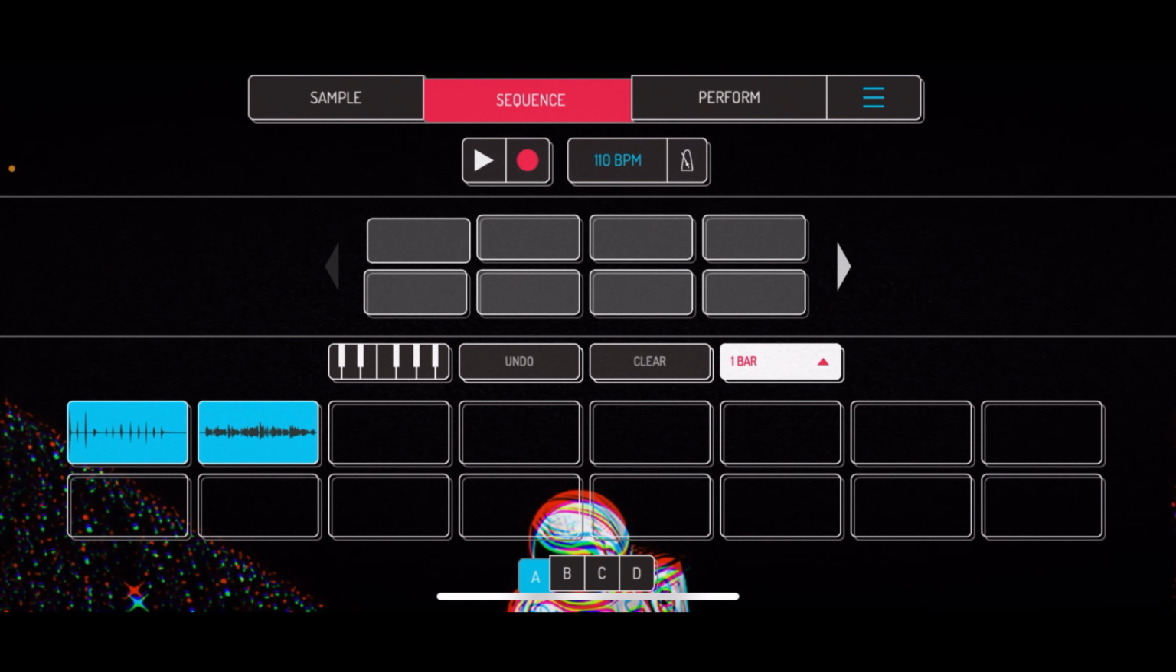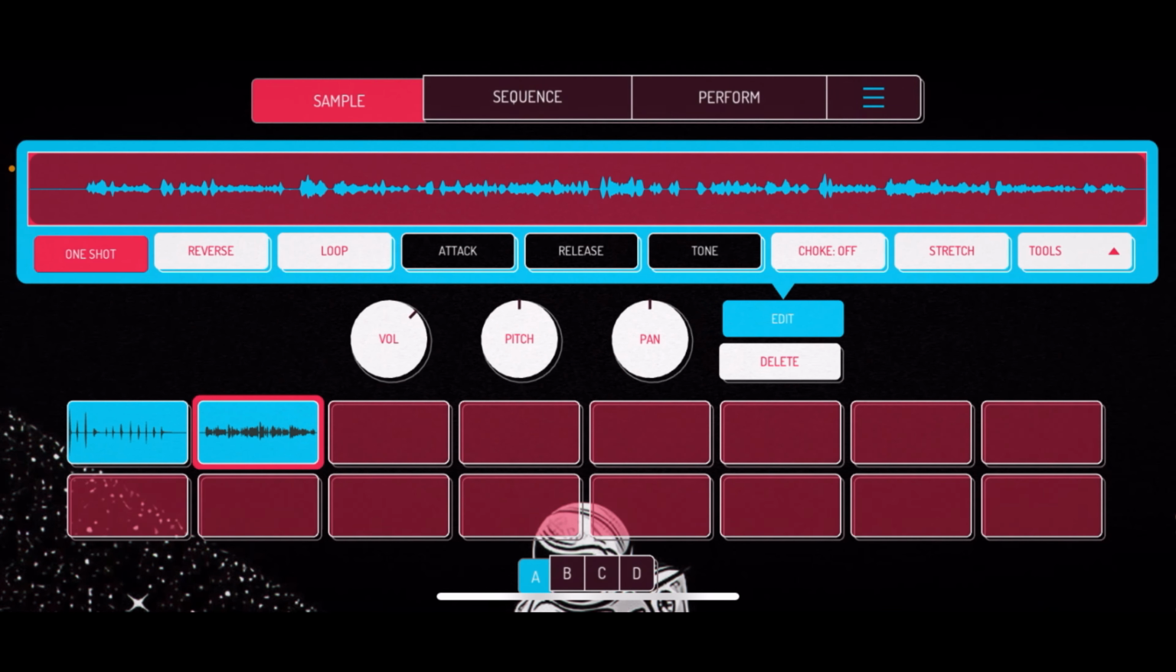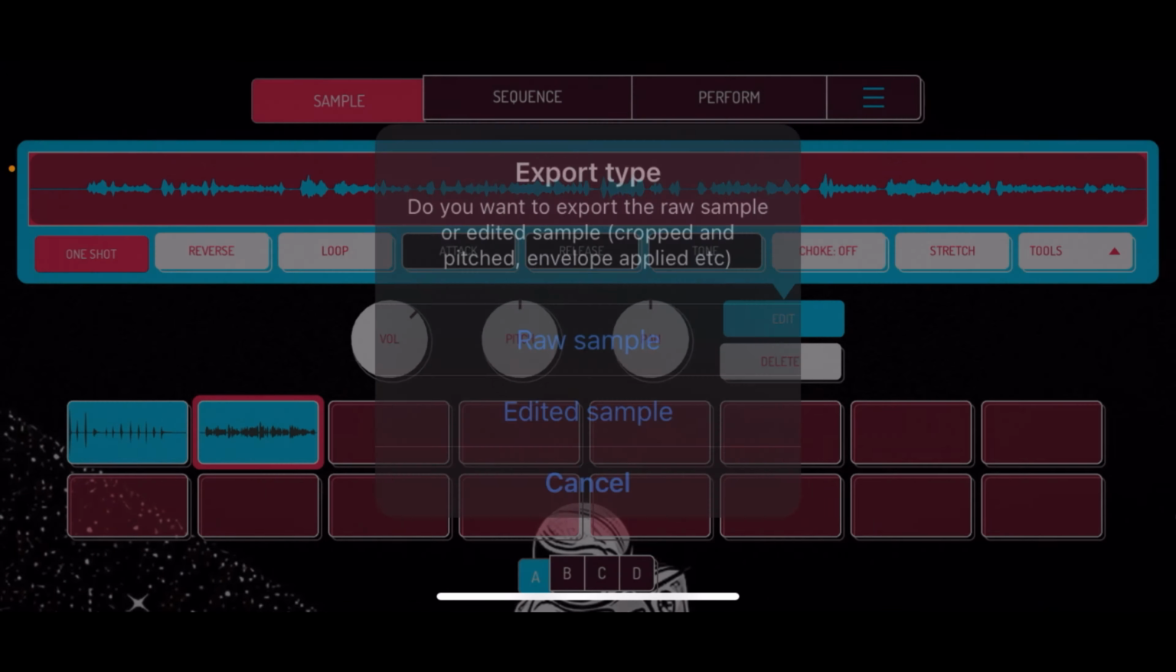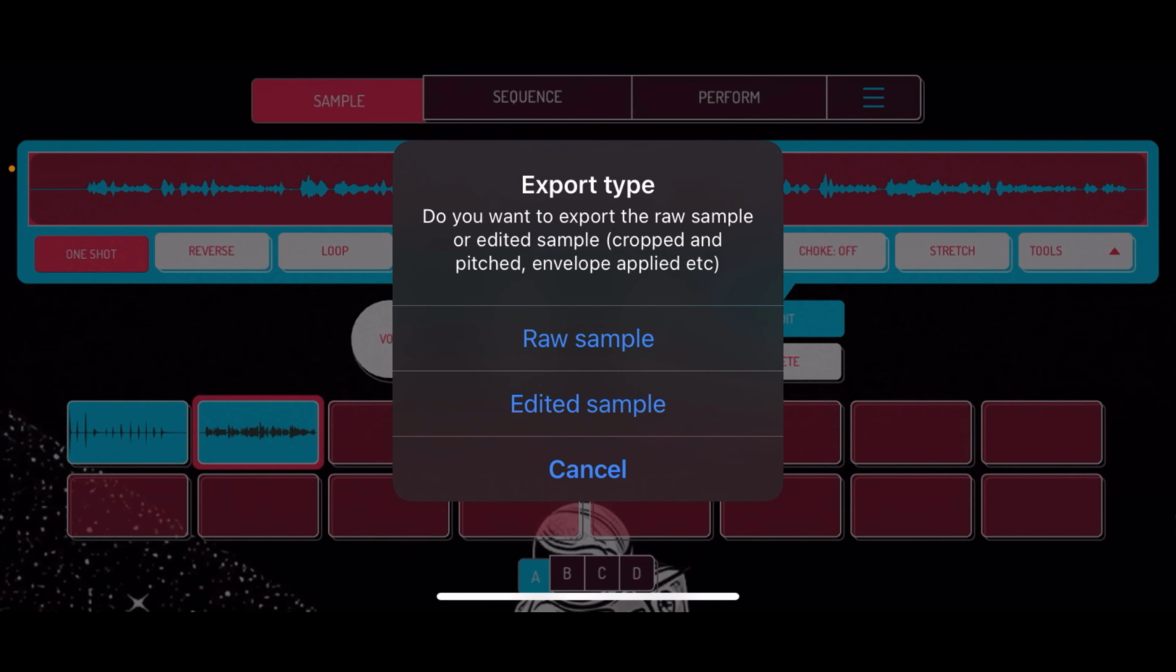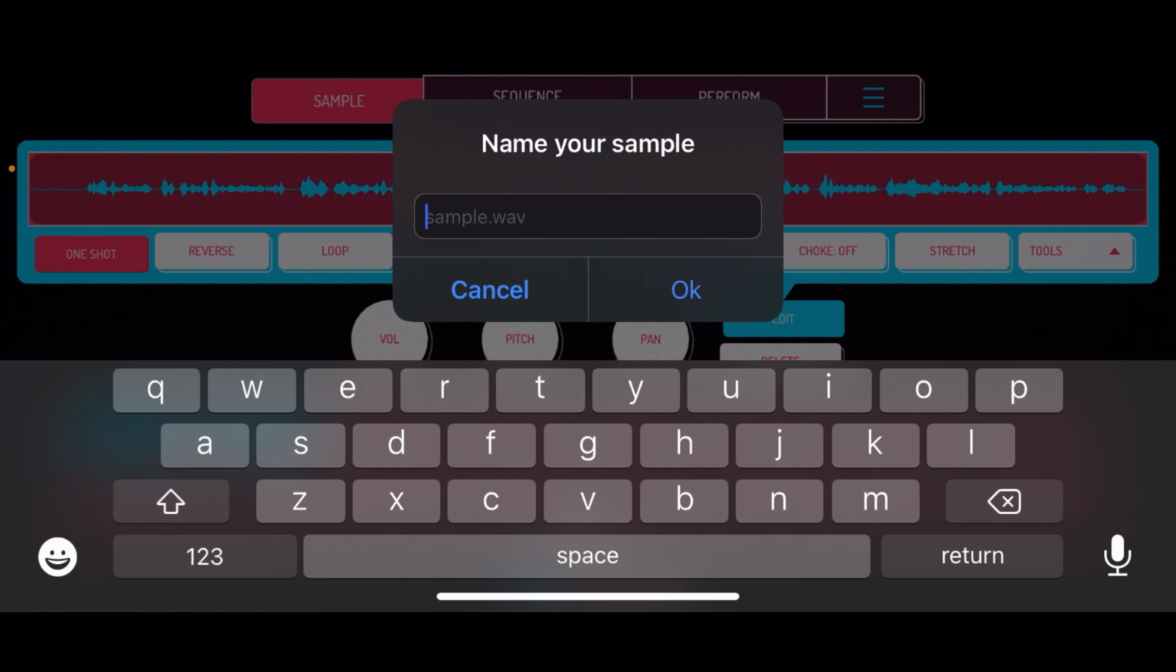You can go to tools and you can hit export, and then you can go ahead and export it as either a raw sample or an edited sample. Edited is basically going to mean you went ahead and tweaked it with the start and end points, and raw just means it's going to be exactly what it sounds like. It's going to be pretty much the way it was recorded. I'm going to go ahead and select edited, and it's going to ask me the name of this. I'm just going to call it audio.